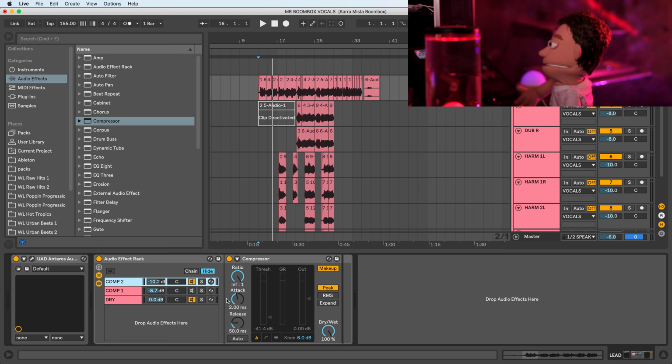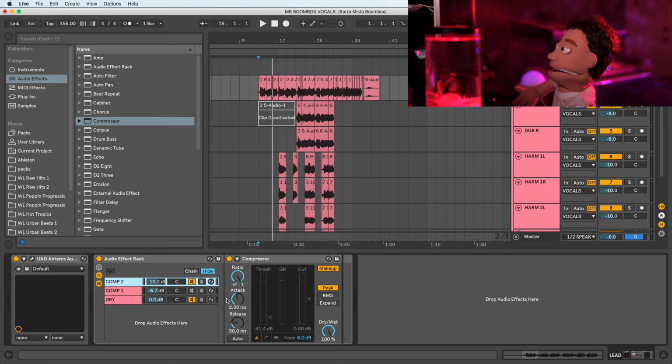We're going to want to achieve the same effect with both compressors, but since they sound slightly different, it's going to give us just something extra.